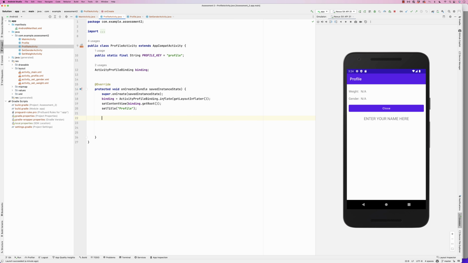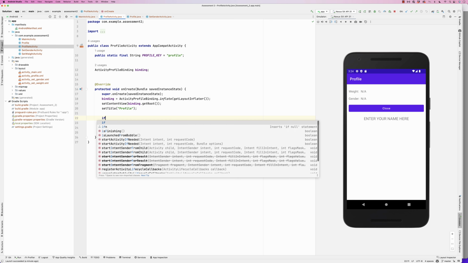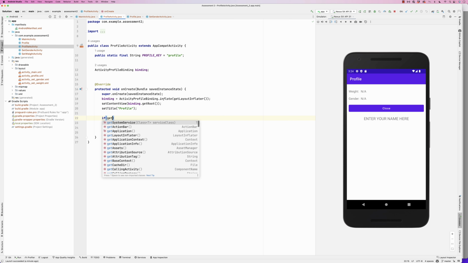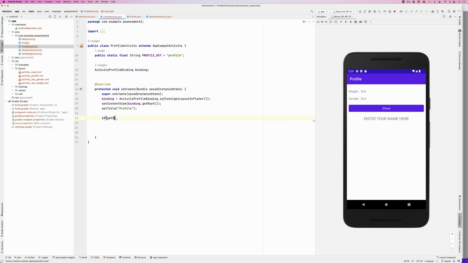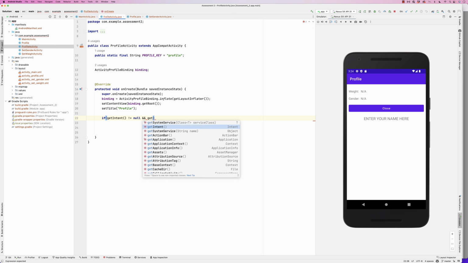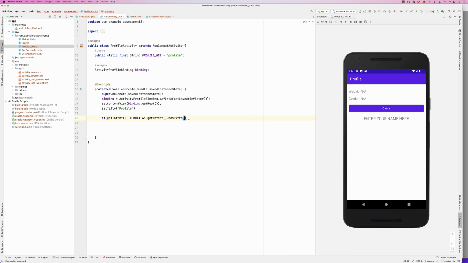So we go here and the close button. We need to get the profile element first. So how do we do that? We get it from the intent that initialized the profile activity. And in that intent, we embedded the profile, basically as an extra. So we check to see if getIntent is not equal to null, and getIntent.hasExtra, and the extra key is called the profile key, right? That's what we're looking at.